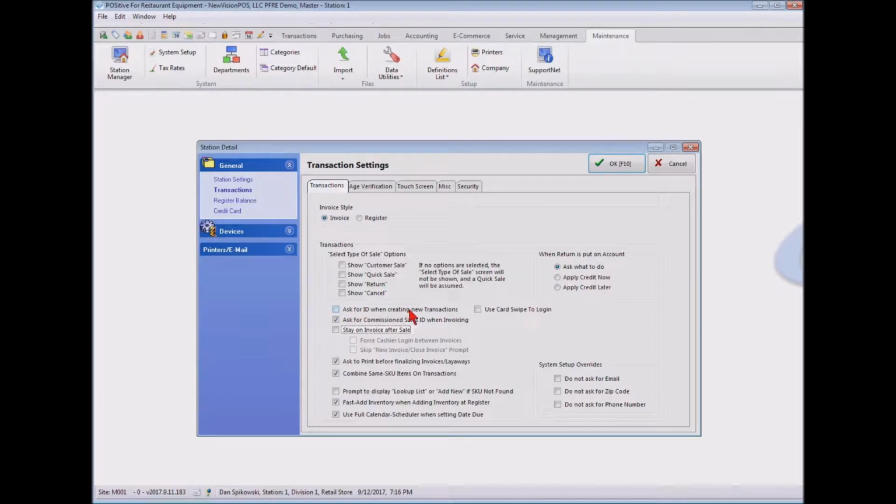Ask for ID when creating new transactions. This is if you're at a counter and you've got multiple people in the drawer and you'd want to know who is the person that rang up that sale. So after every transaction, they could scan their card that they're wearing around their neck, or they can type their username and password to start that particular transaction. That's why they have a card swipe to do a login.